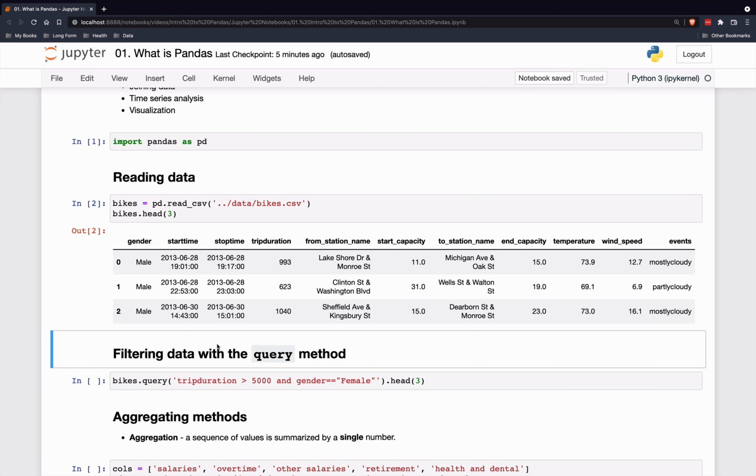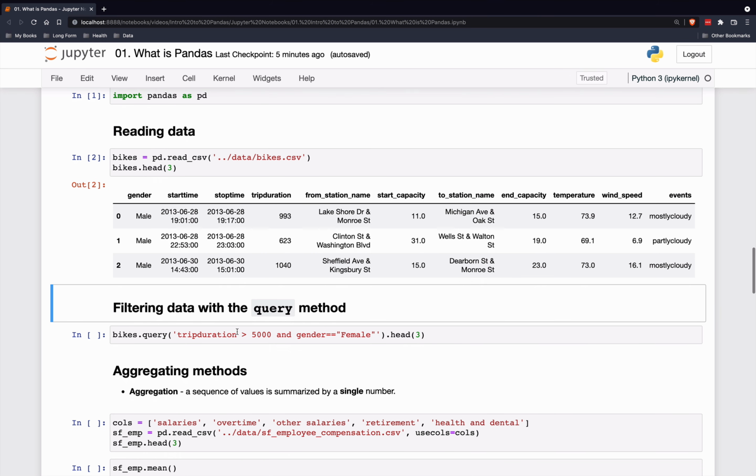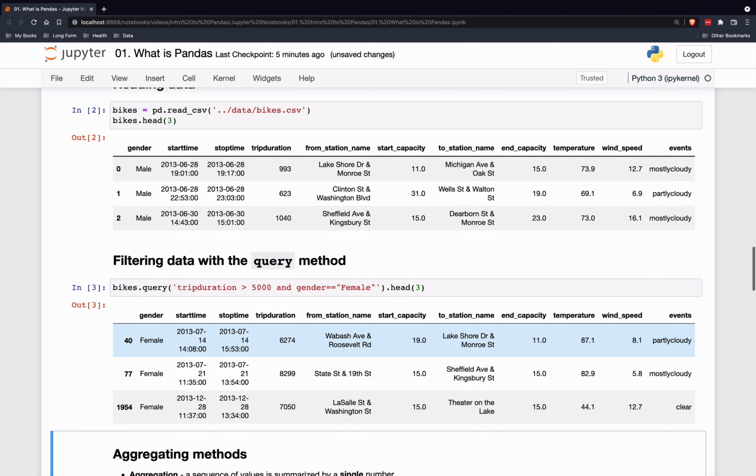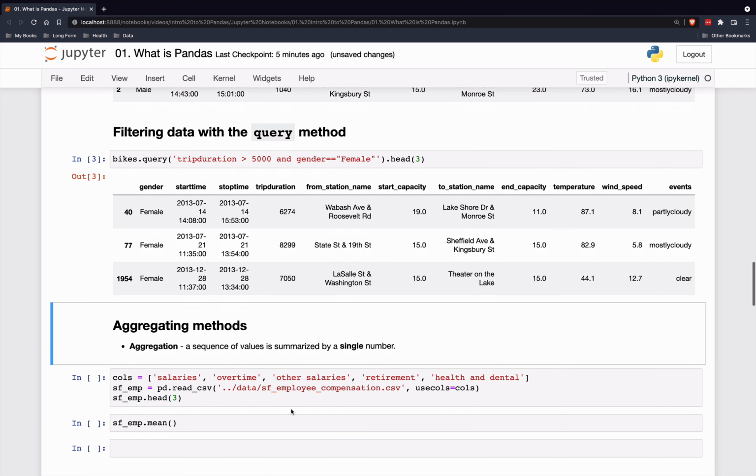And one of the simplest things that you probably want to do with data sets is to query or just filter for specific rows that meet a specific condition. In this case, the condition is that the trip duration will be greater than 5,000 and that the gender will be equal to the string female. Let's go ahead and look at the first three that match this criteria. And there they are, so you can double check, verify that they match.